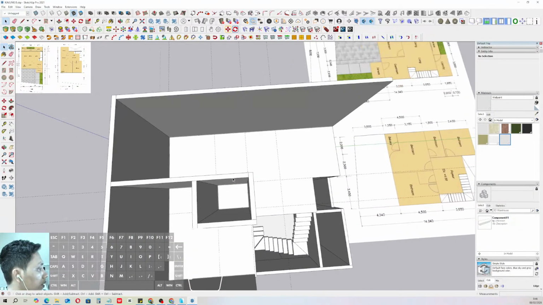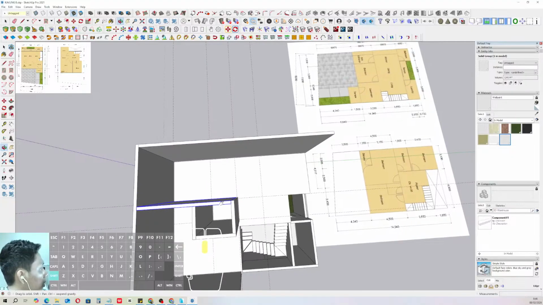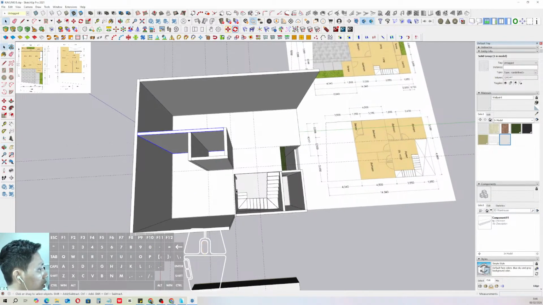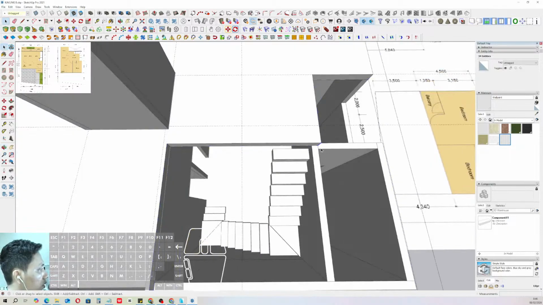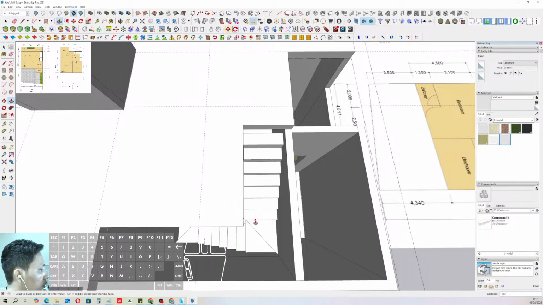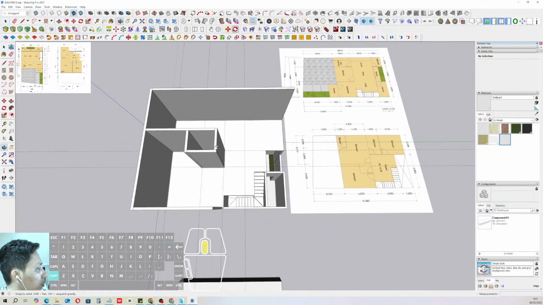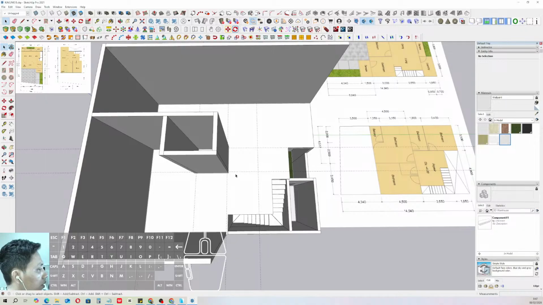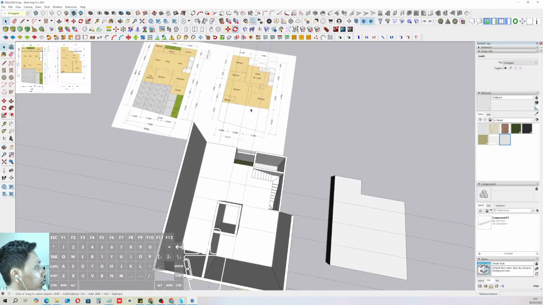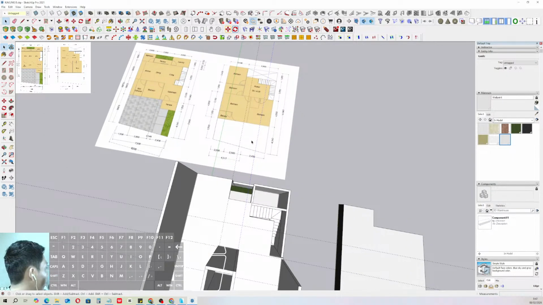Okay, then we can make another one. Anyway, we have to make the flooring in here, because it needs it. But anyway, it's not only that, it's needed.